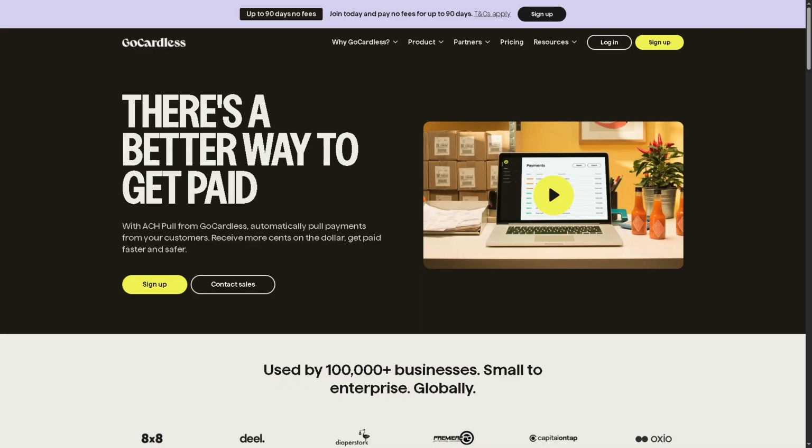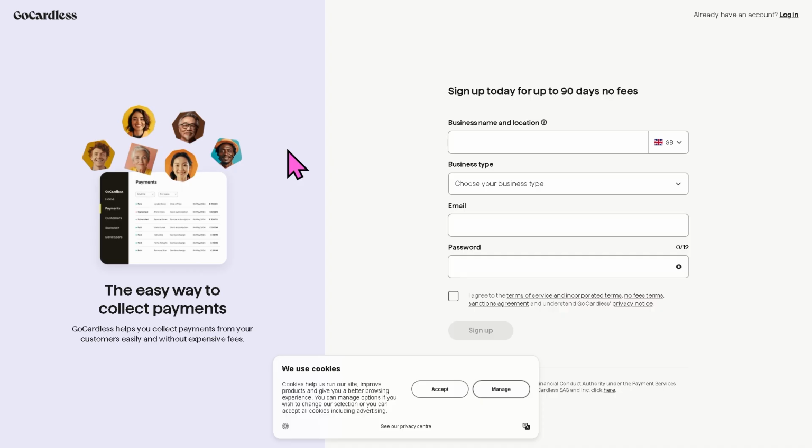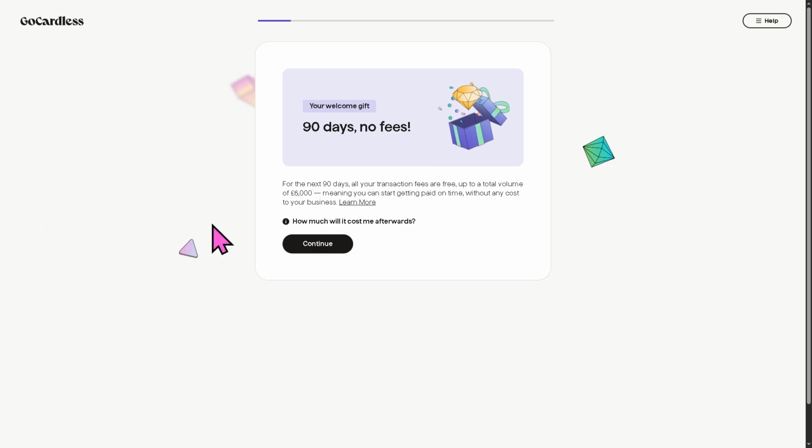Let's begin. Now, the first thing that you need to do is visit the official website of GoCardless. On the top corner, you have the option to log in using your credentials. But of course, we all know that the better option is to click the sign up button so that we can access the platform for a 90 days free trial, no credit card required. All you have to do is provide your business name and location, business type, your email, and of course, choose your strong unique password. And then after creating your account, there are a few steps to follow. My suggestion is to follow the on-screen instructions. And as you can see, just click continue.